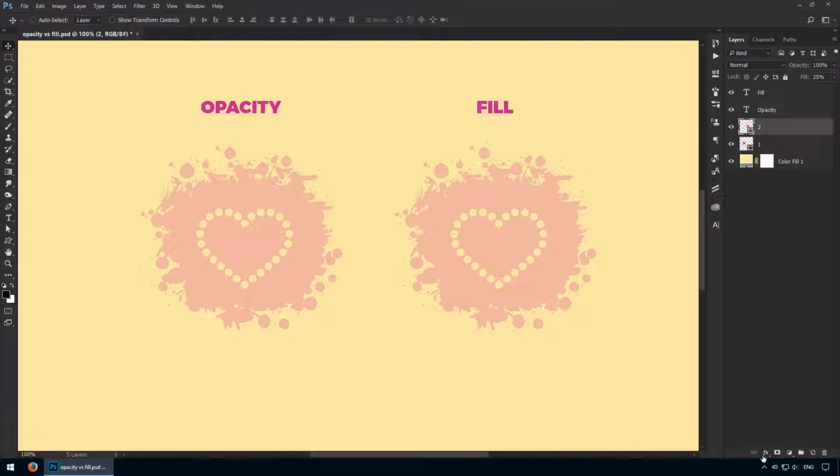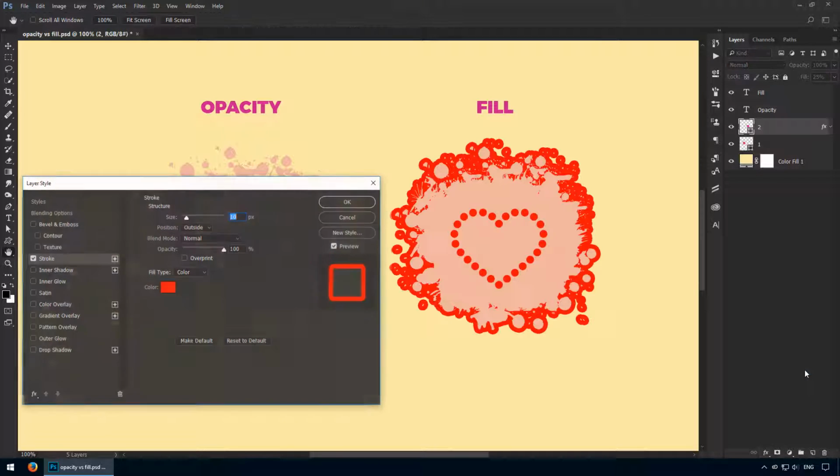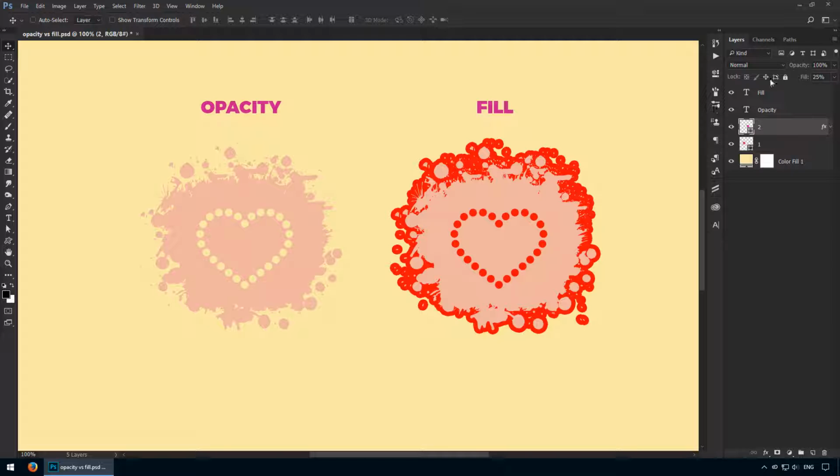Well, here it is. I'll click on this small FX icon at the bottom of my Layers panel, and I'll enable a stroke. We haven't covered this subject yet, but we'll get to it a bit later. Anyway, I'll add a fairly large red stroke. Now, I'll drag the fill all the way down to 0%. Look at what happens. This controls the transparency of the layer itself, but not its layer style.